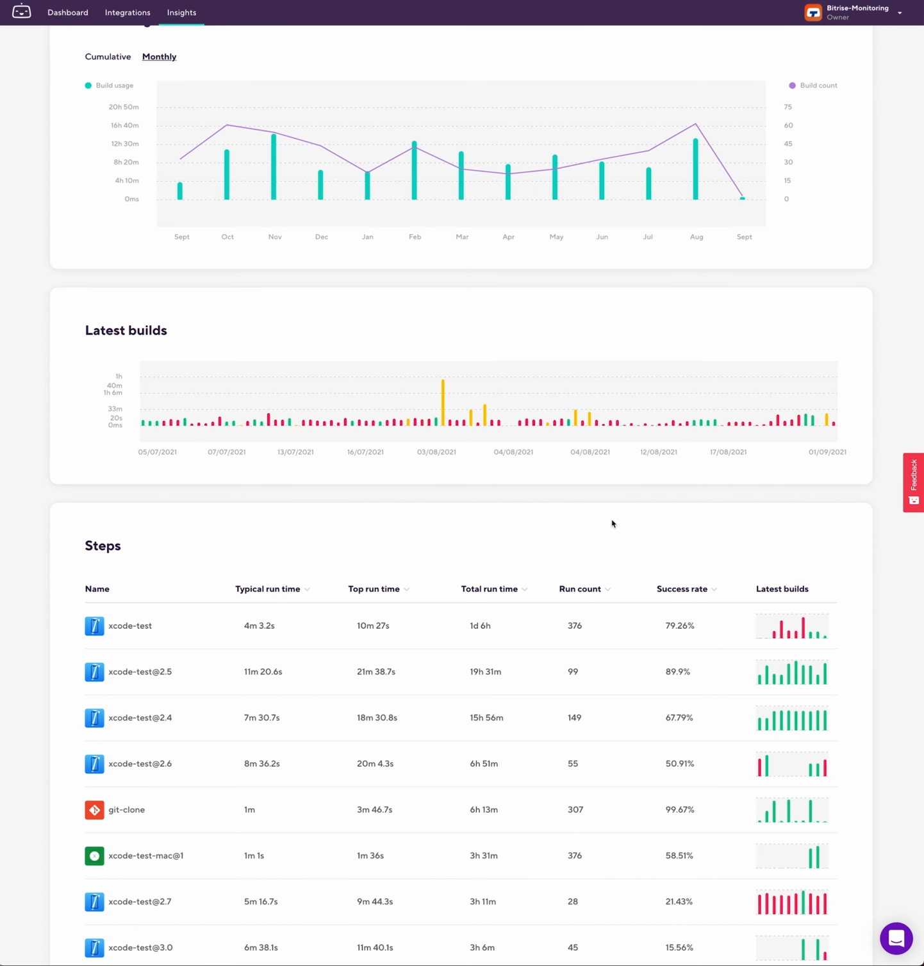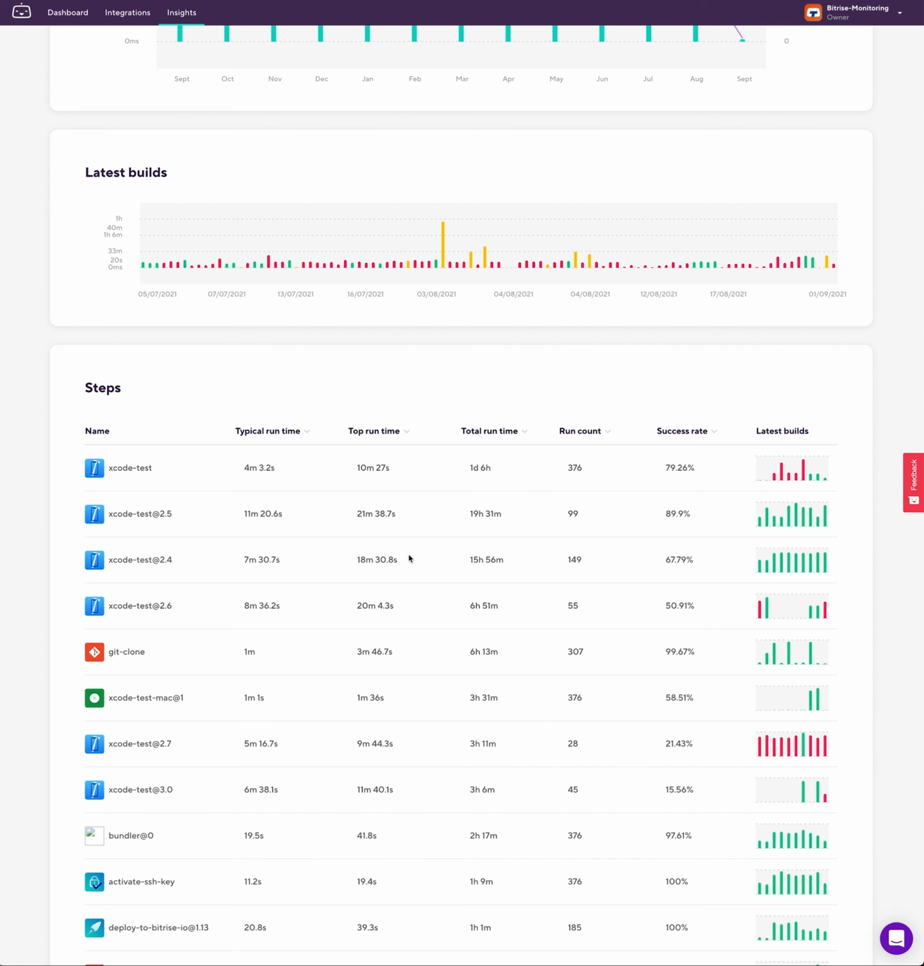Finally, here you see the historical details for the steps in your workflow, helping you to highlight which might be the performance bottleneck or a culprit for recent failures.